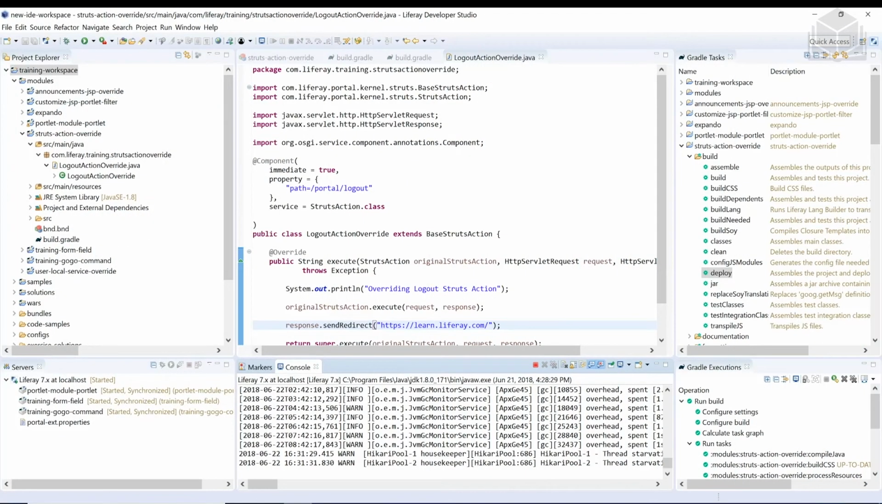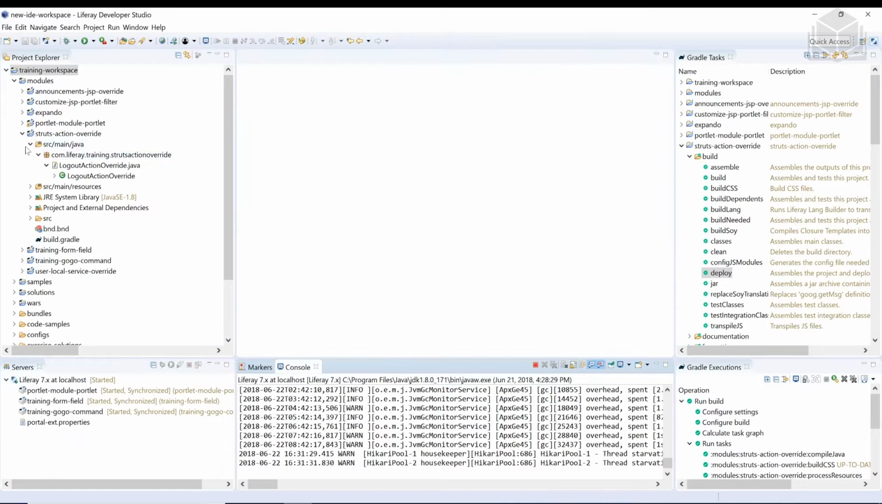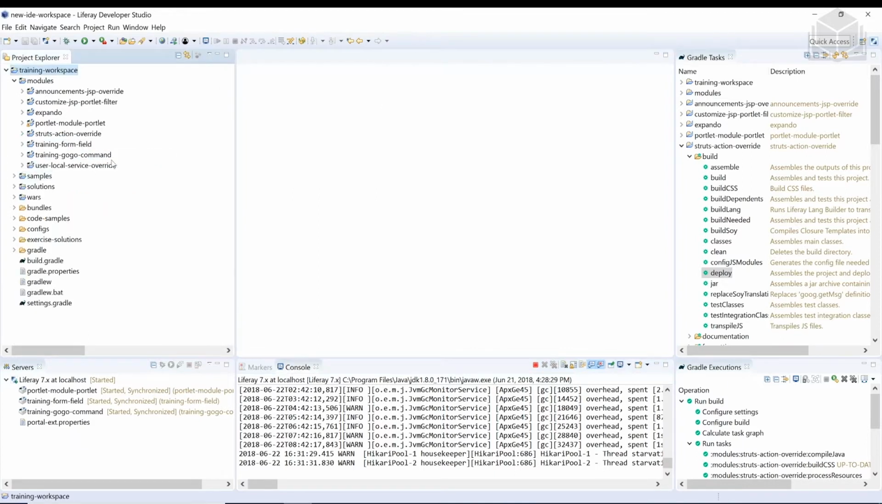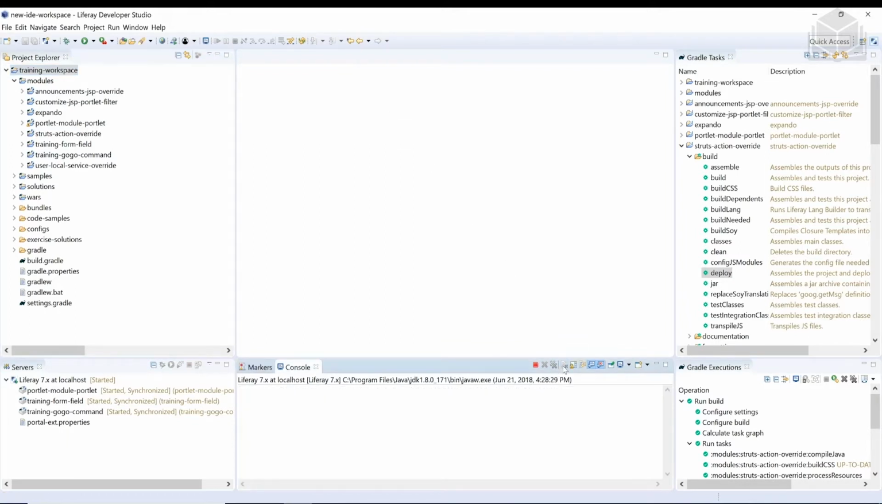Let's go ahead and take a look and see how we're able to override an MVC action command. Before we do though, I'm going to do a little bit of cleanup, collapse some of my projects over here, closing some of the tabs. I'll even clear the console here just so that we have a clean environment. Making a couple checks, making sure my server is started.